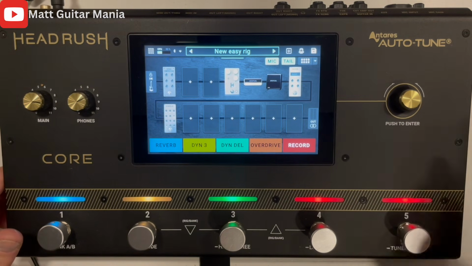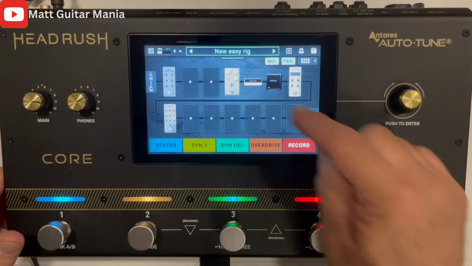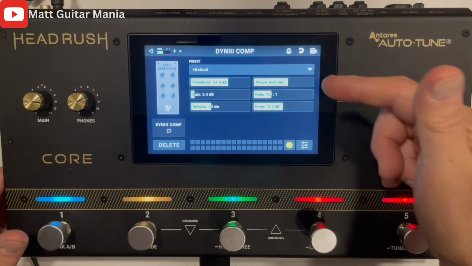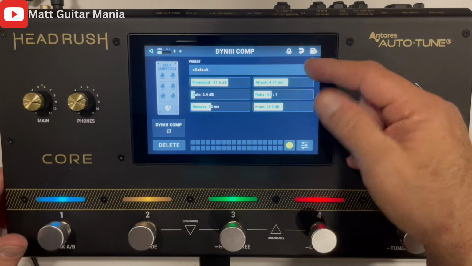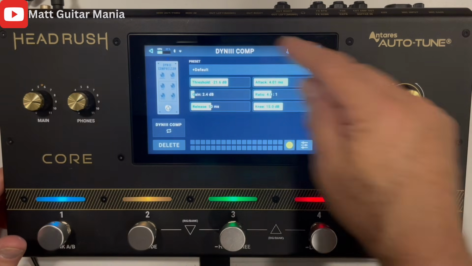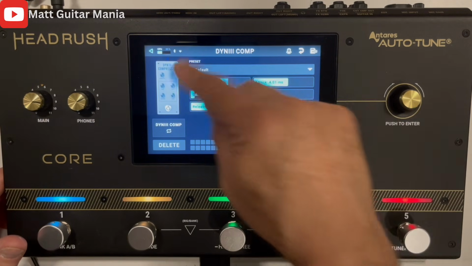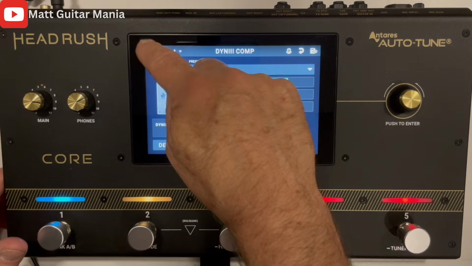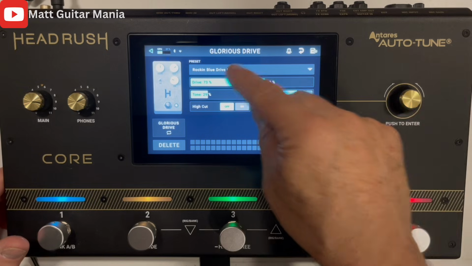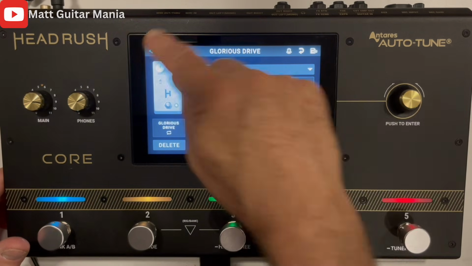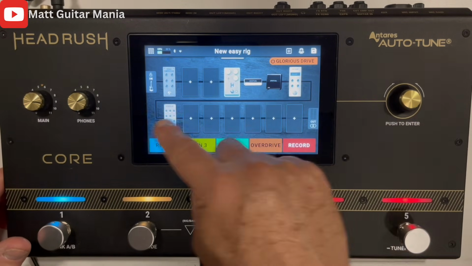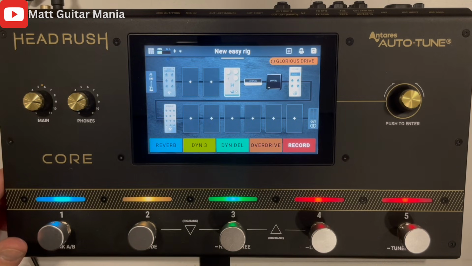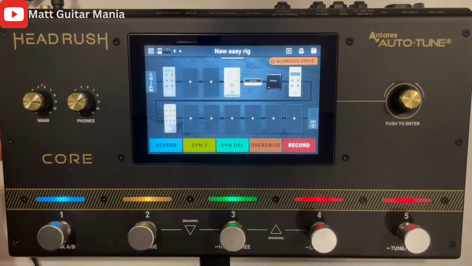Now, what I suggest you do before you go and make any kind of scene is to go into each block, double click it to see what preset you have set for it to be controlled by. In this case, I have the dynamic compressor set to default settings. I have Glorious Drive set to Rock and Blue Drive MJ, so on and so on. I have different settings for each of these. I wrote them down on a piece of paper, so when I start the next step, I'll be able to tell what settings I want to come up when I push the foot switch.